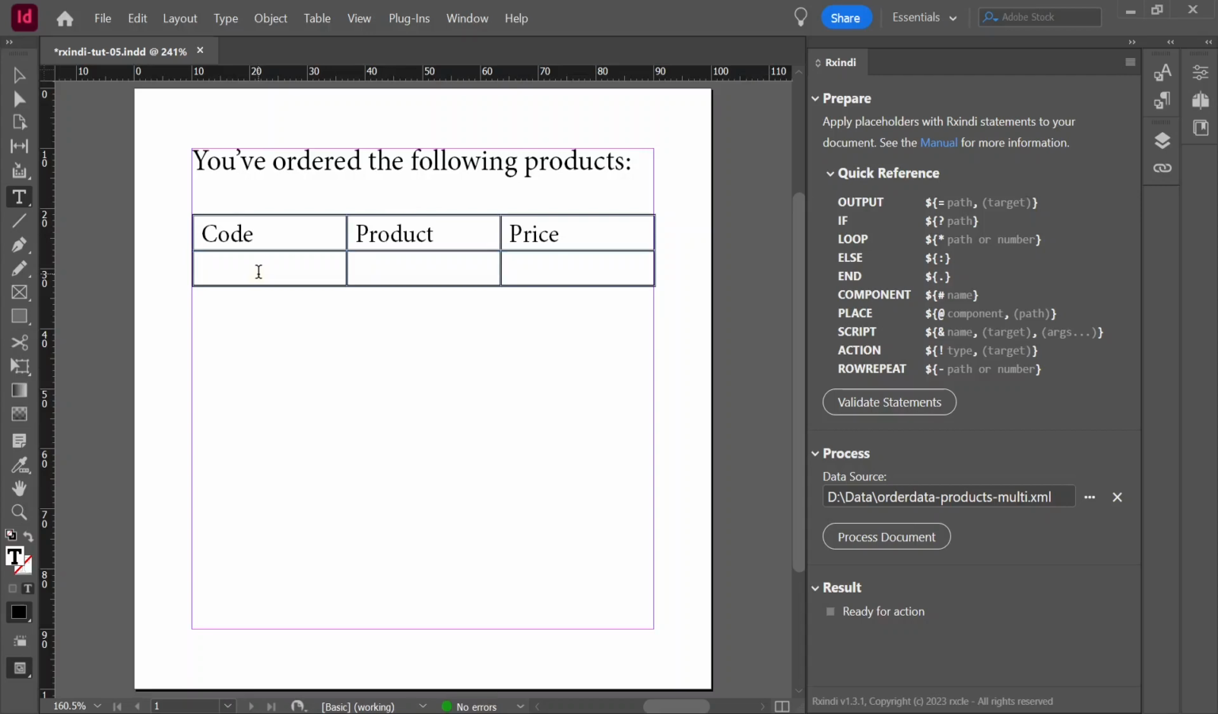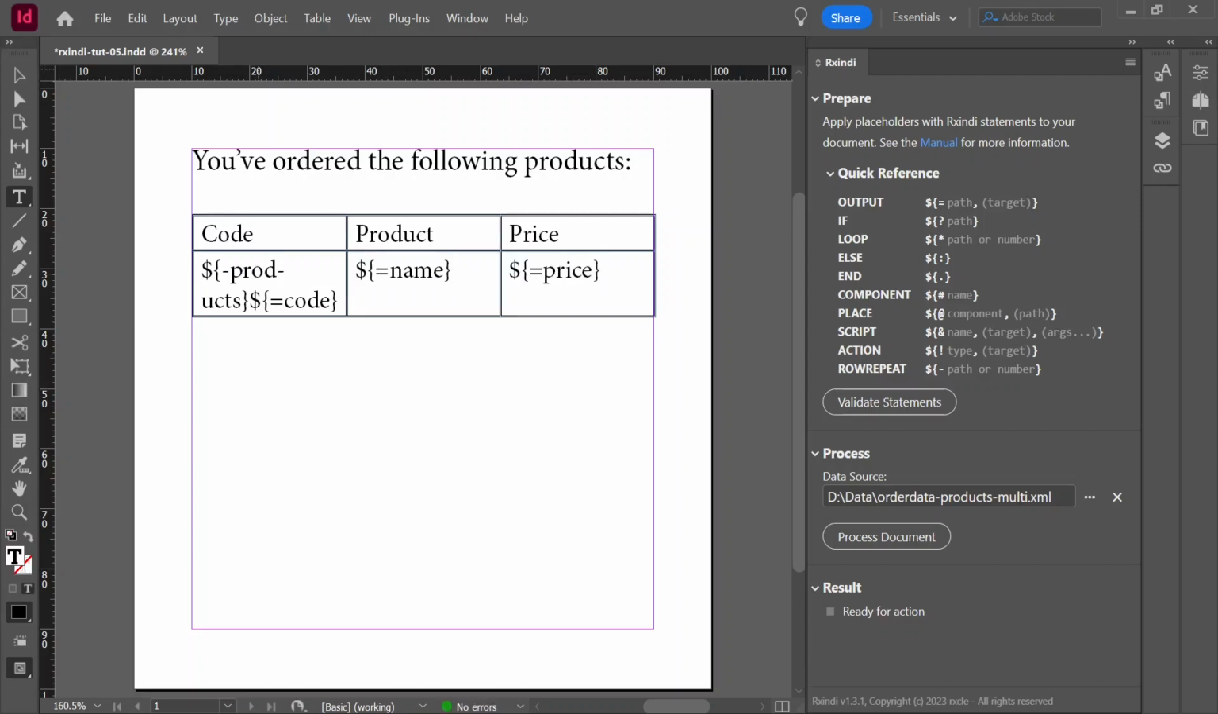We'll put the row repeat here. Its symbol is a dash. The path we'll use in this example is just products. Now all there is left to do is output the data for each column. Because the row repeat iterates over each product, we can just reference the individual product properties here. So, name, code, and price.